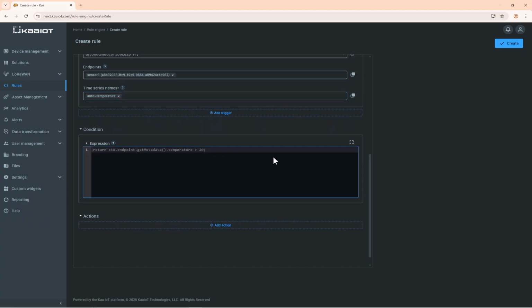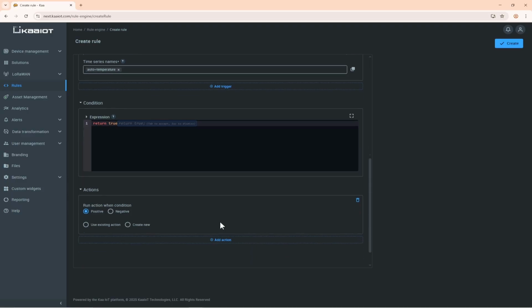In the condition, we specify the logic for this rule. This is where we validate the data we receive from various sources and run some JavaScript code. At the end of every condition, we return either true or false, and depending on the result, a specific action will be executed. Our task is quite simple, we don't need any validation or additional API calls, so I'm just returning true and moving on to the next step.